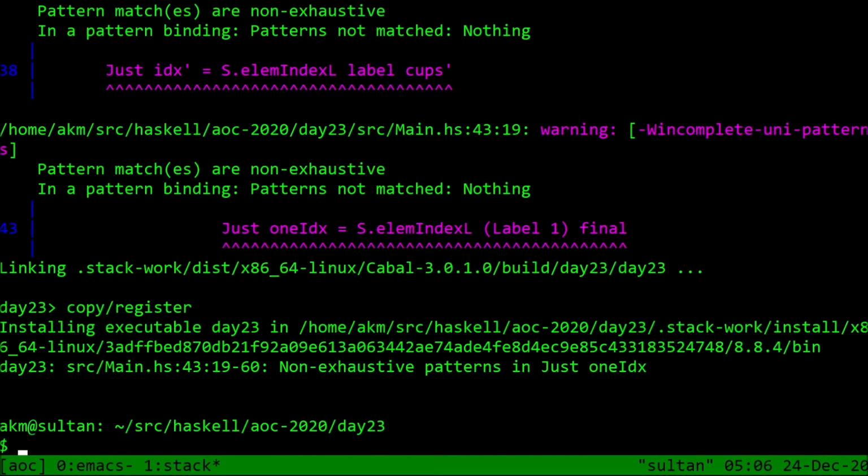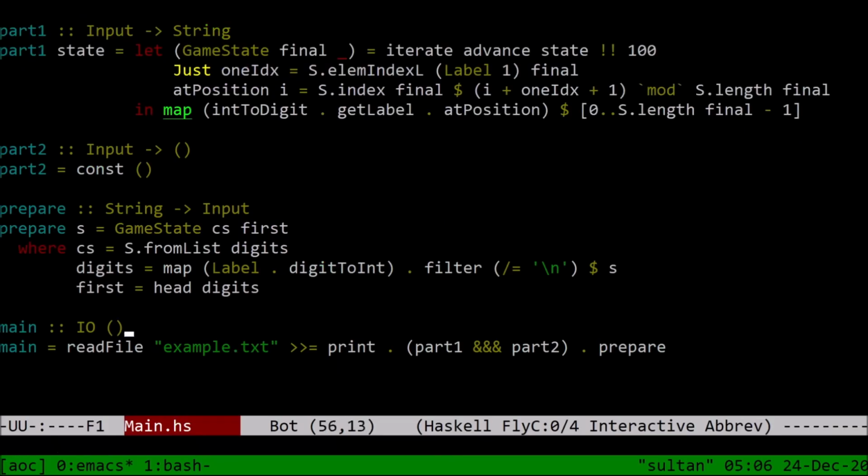It makes sense that it should be after 1. Ooh. Uh-oh. Non-exhaustive patterns in 1 index. The label 1 was destroyed? Oh.